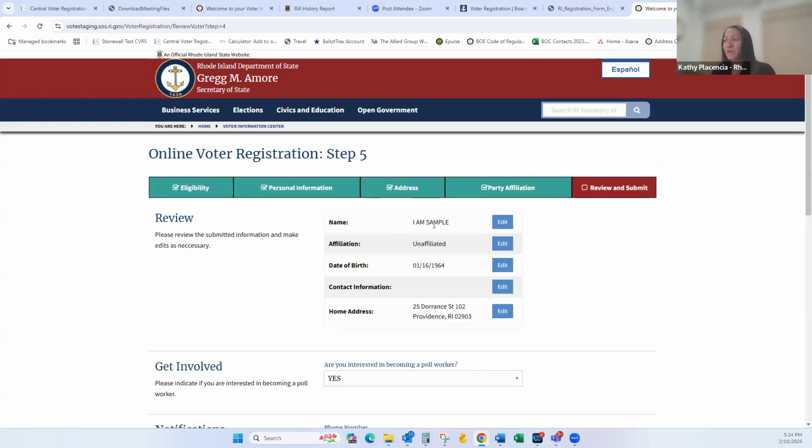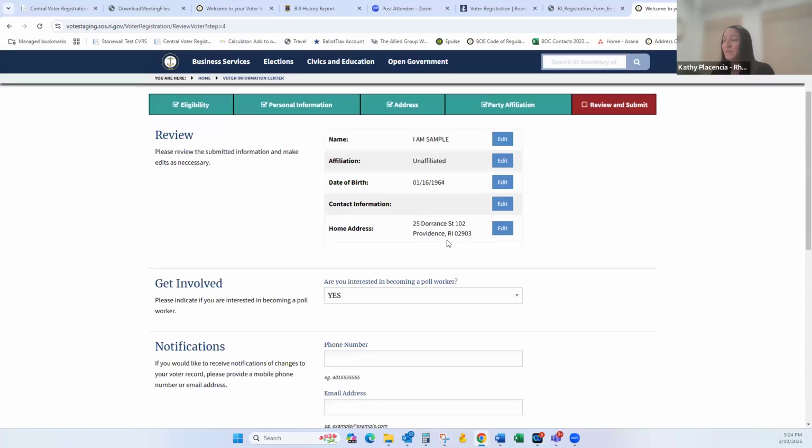And you get to review your information. I am Sample is my first name. I'm registered as unaffiliated, my date of birth, contact information, and my home address. Again, if I see that I've made a mistake with any of this information, I can just go back and edit the information, and it'll bring me right to that section.